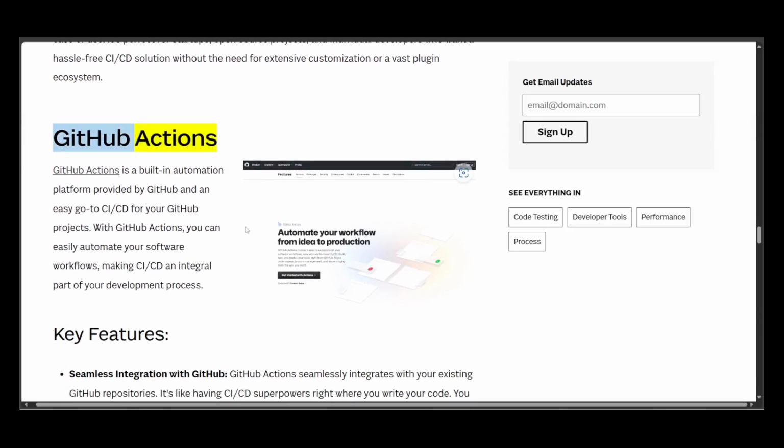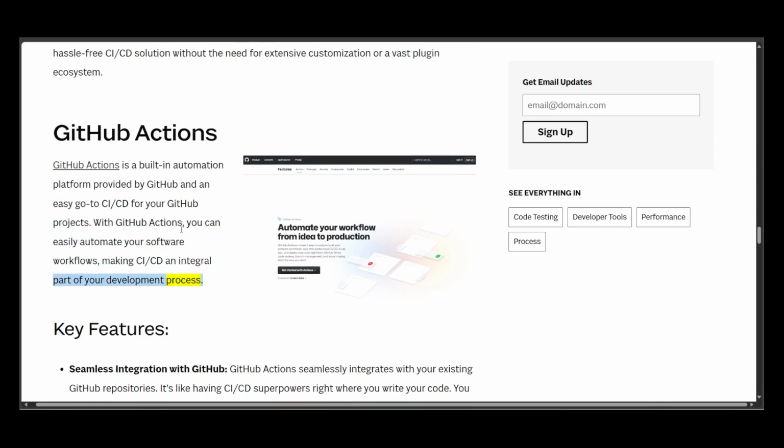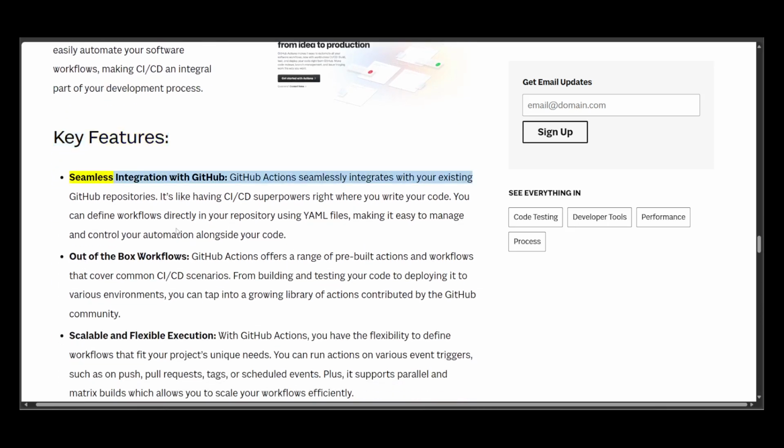GitHub Actions. GitHub Actions is a built-in automation platform provided by GitHub and an easy go-to CI/CD for your GitHub projects. With GitHub Actions, you can easily automate your software workflows, making CI/CD an integral part of your development process. Key features. Seamless integration with GitHub. GitHub Actions seamlessly integrates with your existing GitHub repositories. It's like having CI/CD superpowers right where you write your code.